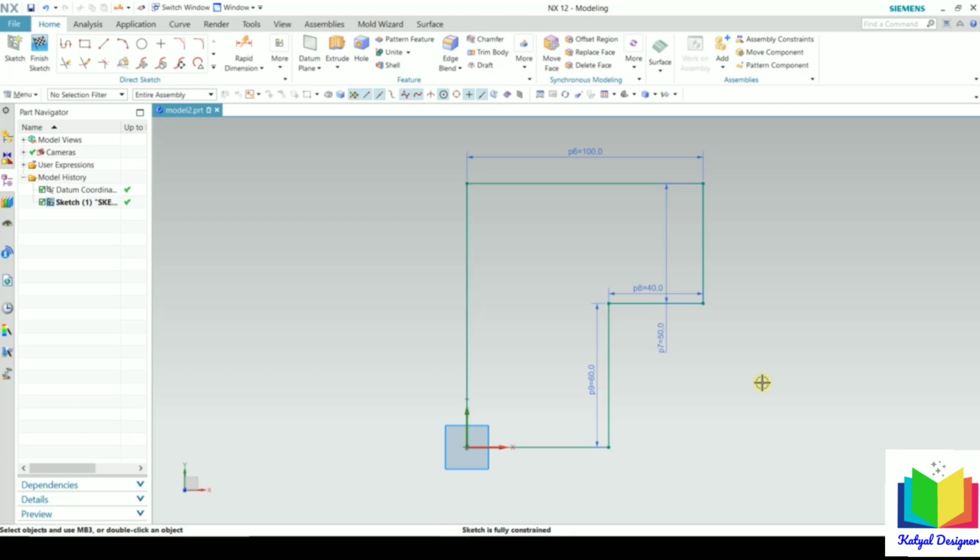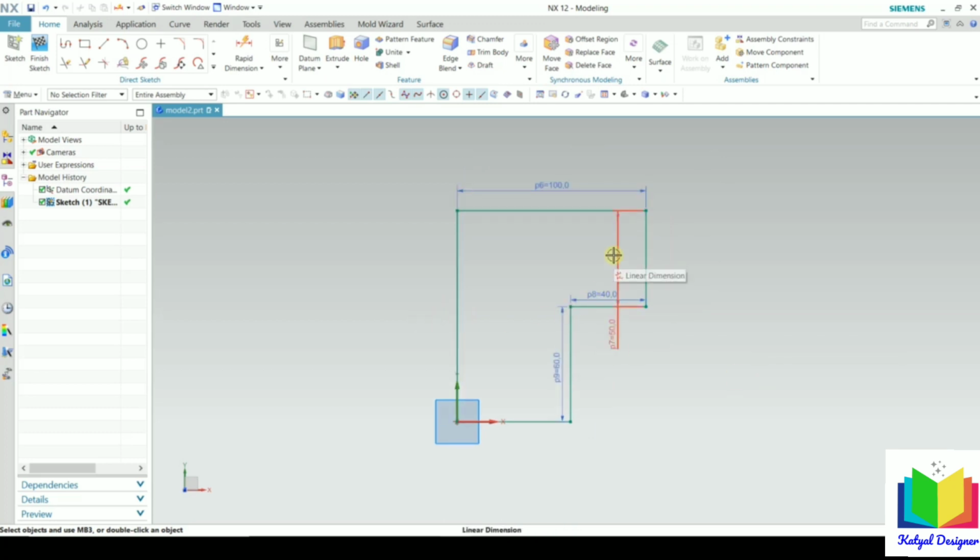Okay, now we can see all the dimensions here are dark blue color. It means it is a fully defined sketch. Now pick any of the lines. So let's say I want to drag this line, hold down the left click, try to drag it. So by dragging this we can check whether it is fully constrained or not.